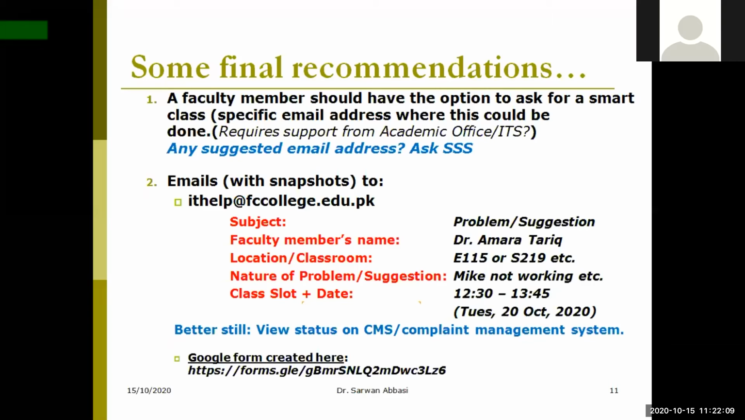The faculty member's name should come in here, and this should be part of the body, the first few lines within the email that you write. The location and the classroom, so this building and this classroom number, and so on and so forth. And the nature of the problem or suggestion, you can, of course, explain what the issue was, maybe briefly, and they can get back to you.